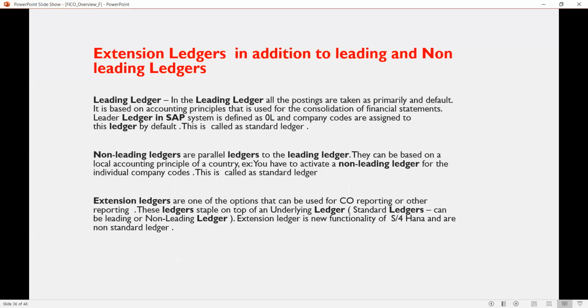So if a Japanese company is having one company code in India, and it has to give its balance sheet and profit and loss accounts as per the Indian GAAP also, and it has to also prepare the balance sheet and profit as per the US GAAP. So it will take out the balance sheet and profit and loss account from the leading ledger for the Japan GAAP, and for the non-leading ledgers, it will take out the balance sheet and profit and loss accounts as per the different ledgers. That is possible.